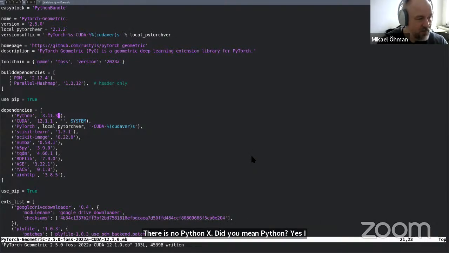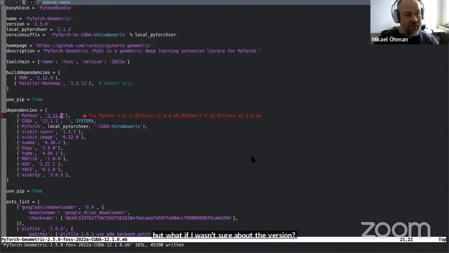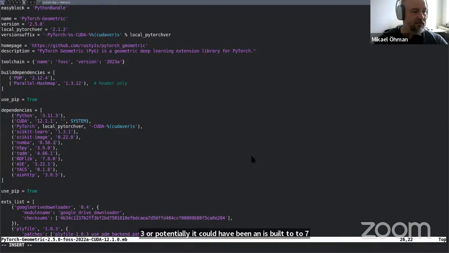But what if I wasn't sure about the version? Let's say I tried a different version here. I get suggestions that match this toolchain version that know that this should be number 3, or potentially it could have been an EasyBuild 2718 here. So in this case, it's number 3 here. There is some challenges with this easyblock. This just makes things really difficult to resolve when I'm trying to look for just easyconfigs that will have the resolved EasyBuild thing.